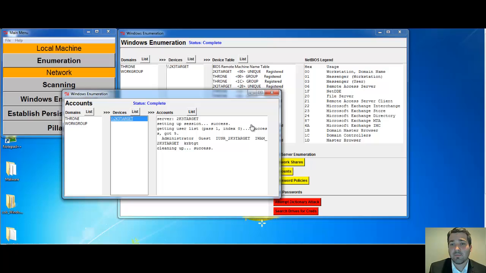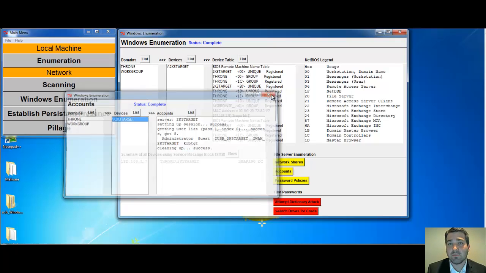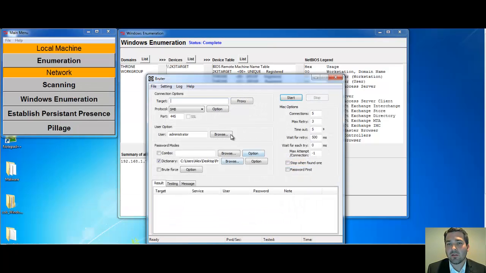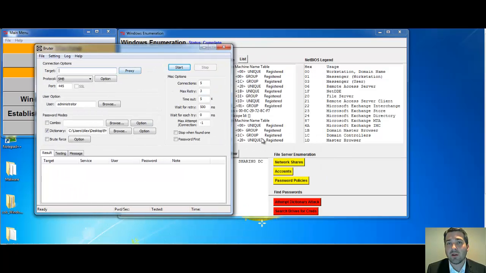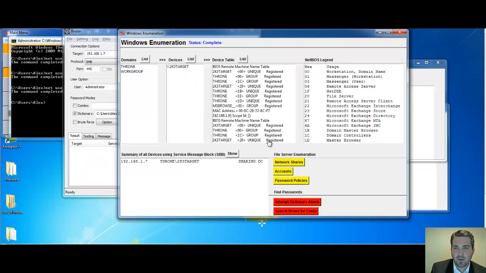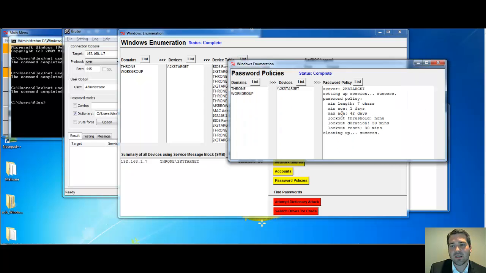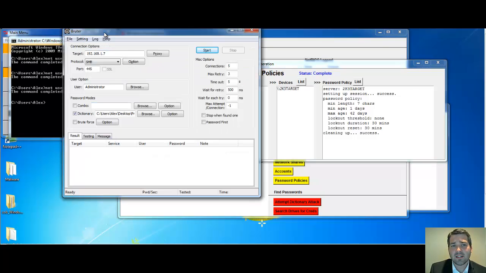Now this is very bad because now we can do a brute force SMB attack. So we're going to go ahead and launch this tool called Brooder, and we're going to try to attack our target. Before we do our brute force, we want to make sure that the password policy allows us to do this without locking out the accounts. So if we launch the password policies, we can actually see that the password policy indicates that there is no lockout. So we can try as many times and conduct this brute force.